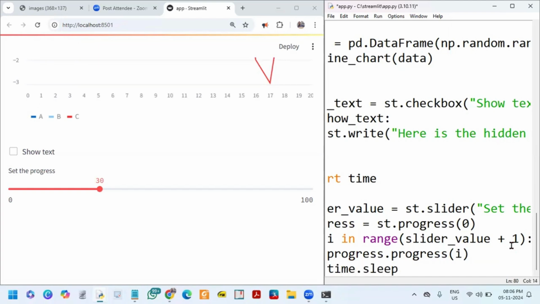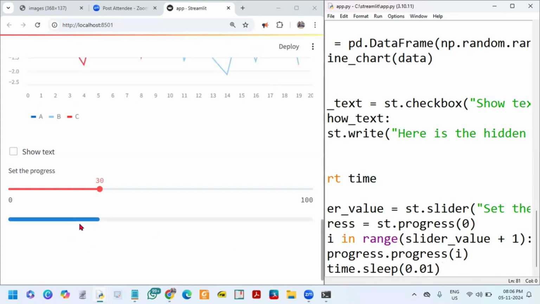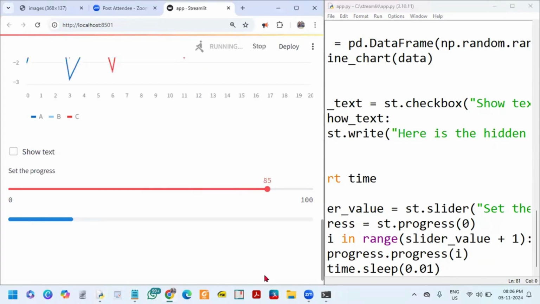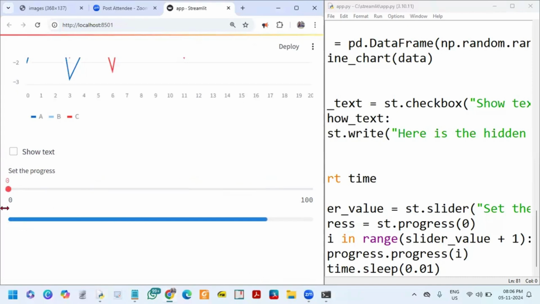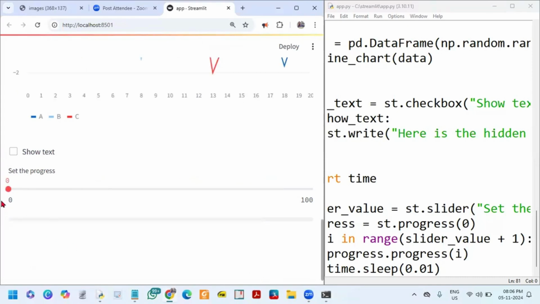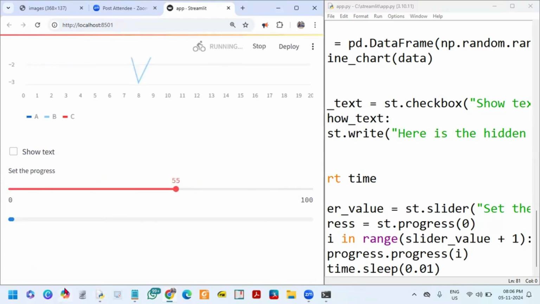And also we use sleep. That means you don't want to see the progress immediately. You want to see the progress for every 1/10 of a second. So let's see, it will go up to 30. If you put here 85, it will go up to 85. You see the progress bar? If you make it 0, the progress bar will travel only up to 0. If you make it 55, it will go up to 55.